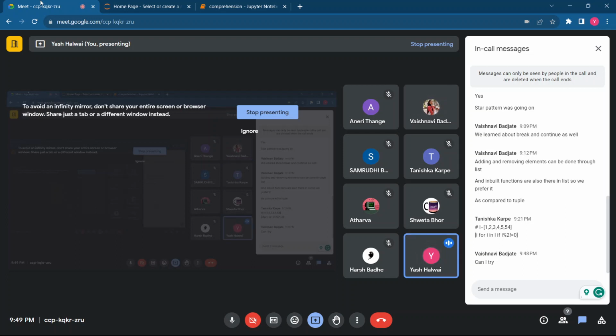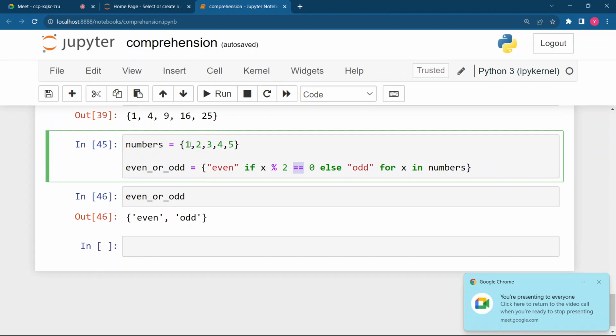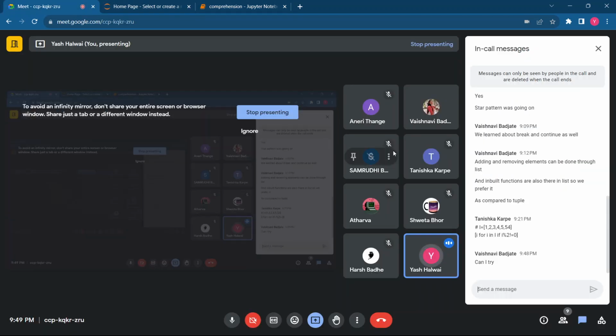Let me go to the code, and please keep yourself unmuted. So what you are telling is, first we get the result that is even, because we are checking for the even condition. Very good. Then we get odd because we are checking for the odd condition. But my question is why I'm not getting the answer. I am doing the same thing, but I should get output odd, then even, then odd, then even, then odd. Now, I hope it is clear. Yes, I got that.